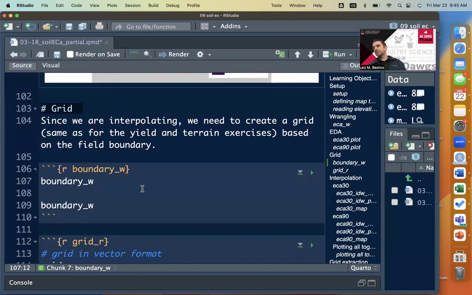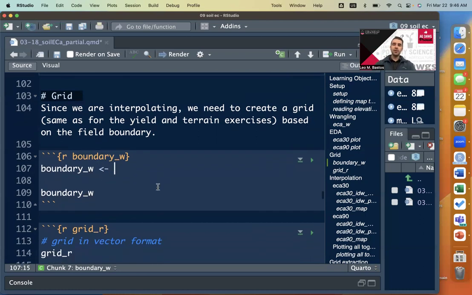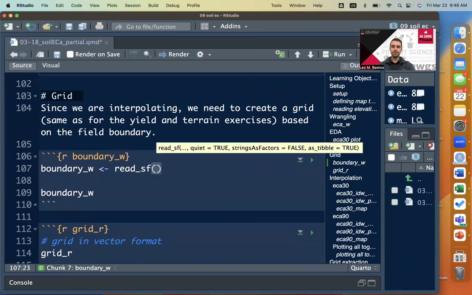So the immediate next step then would be for us to bring our boundary here. So let's go ahead and do that. The boundary is a GeoJSON file. So on your system, it's a GeoJSON file. Because we want to import that as an SF object in R, we're going to use read_SF.